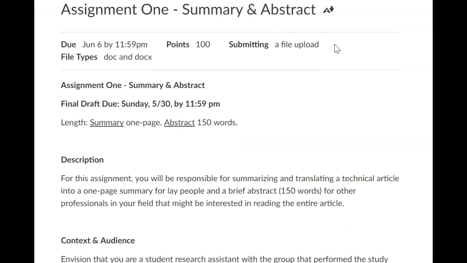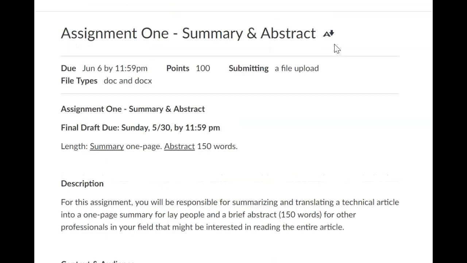For the abstract, you're going to be writing 150 words. And again, this is going to be a boiled down version of what your article is about. And it's going to be a teaser for professionals in your field to look at and consider when deciding whether or not they should read the entire article.